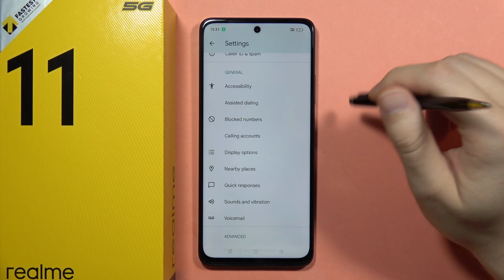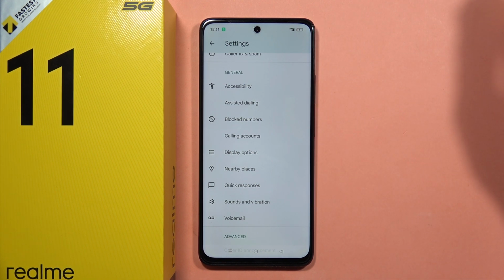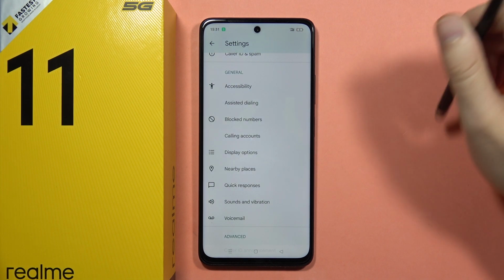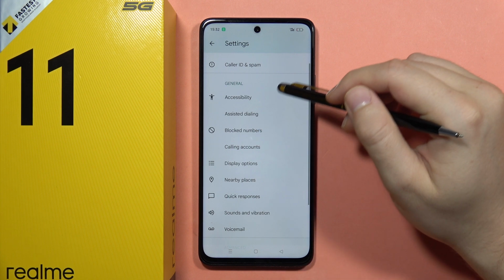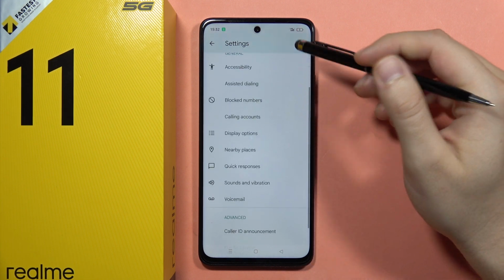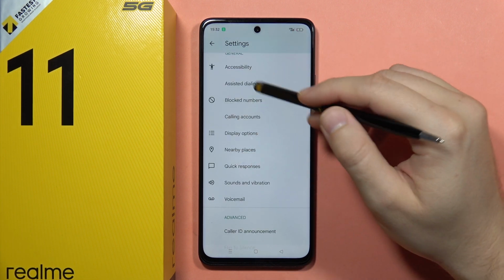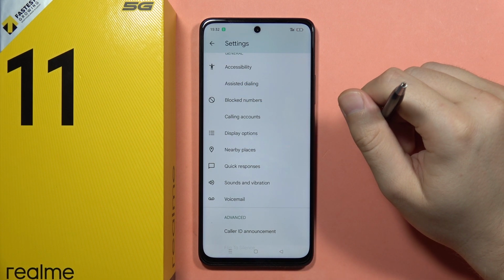But if you have the phone from other distribution, you will probably have this function just right here. I find that on the Asian distribution there's the call recording function right here.